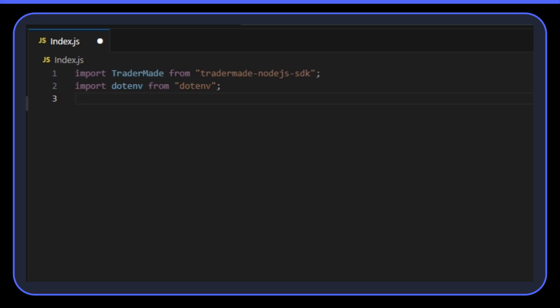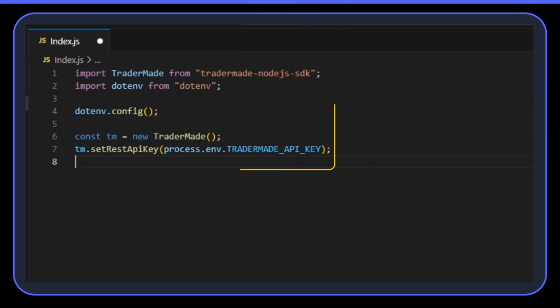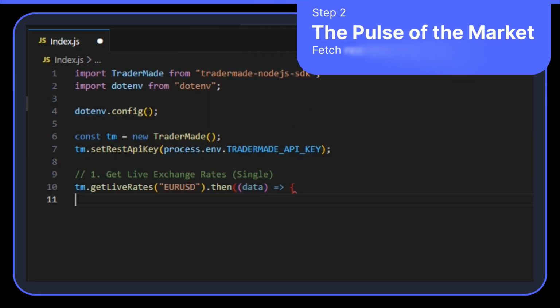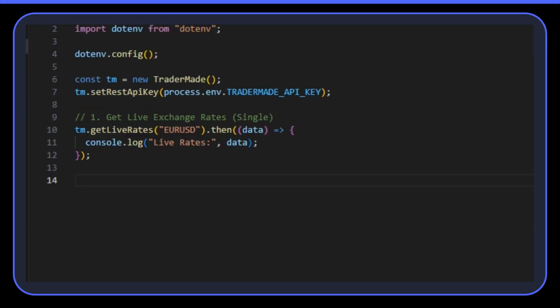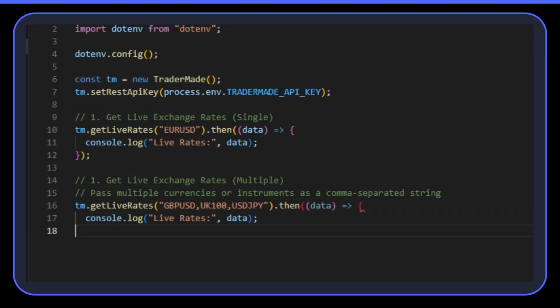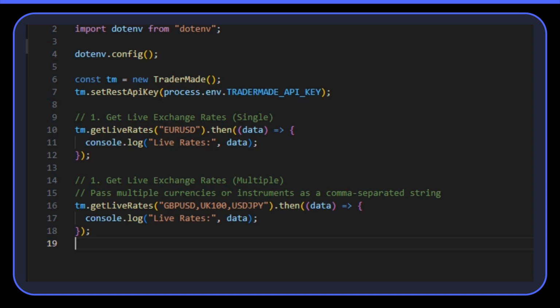We create a new instance of the tradermade library and securely feed it the API key stored in our .env file. Now that the SDK is initialized, we want to see current prices. We can request a specific pair like euro-dollar or a basket of different instruments like the UK 100 at once.